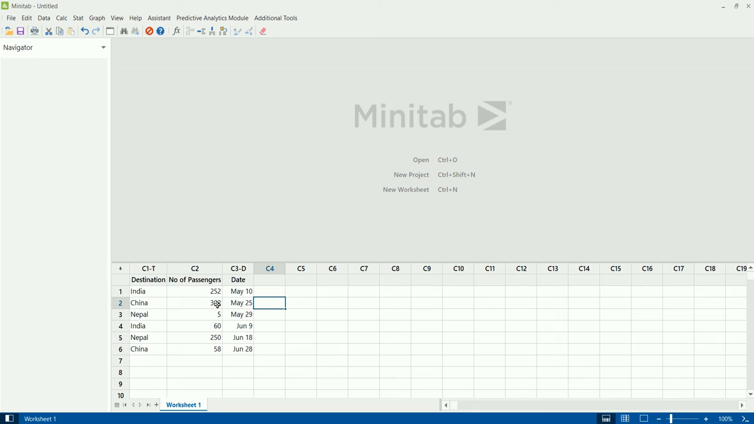For each flight we require at least 10 to 11 crew members. Now you can see each destination has a different number of passengers. For Nepal we have 5 passengers, so it is not quite economical to have 11 crew members for these 5 passengers.